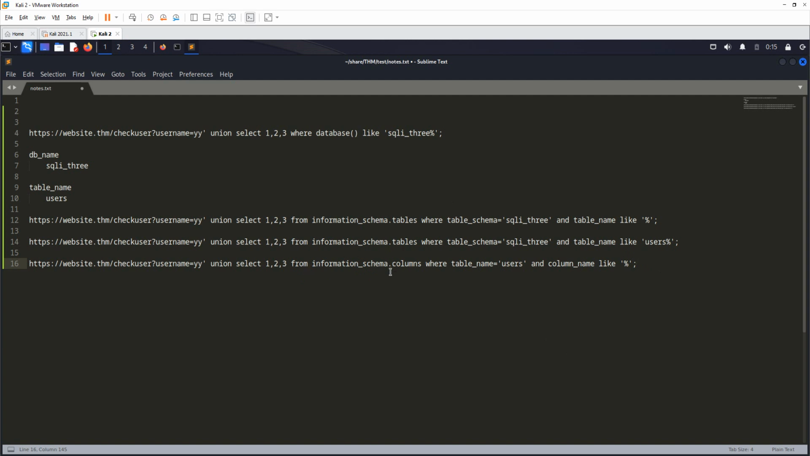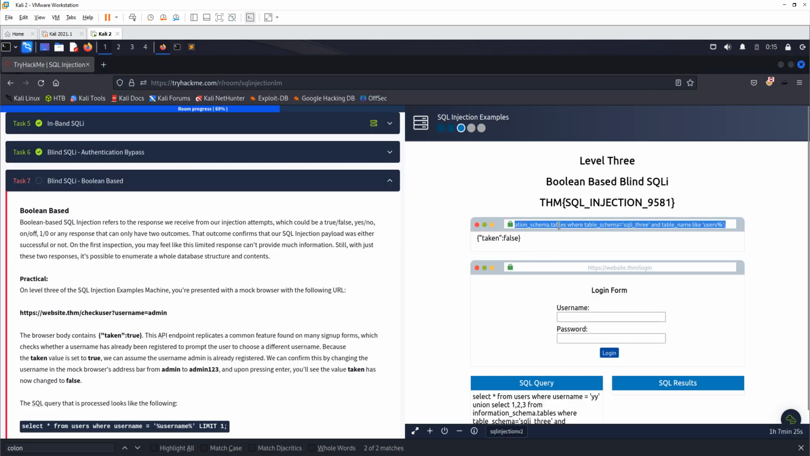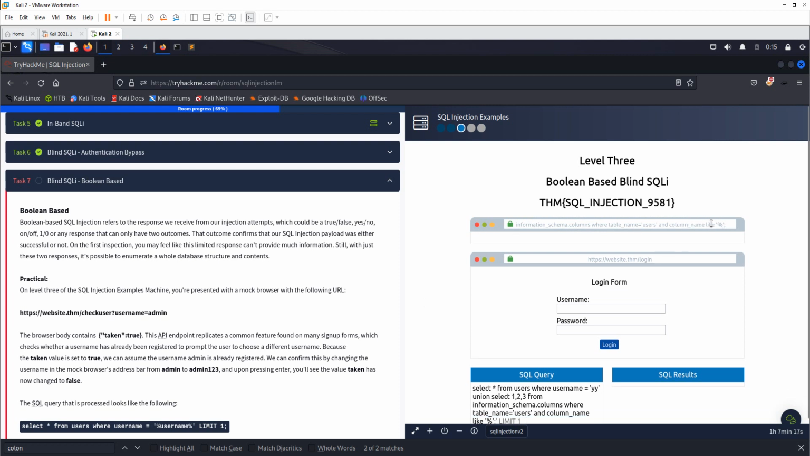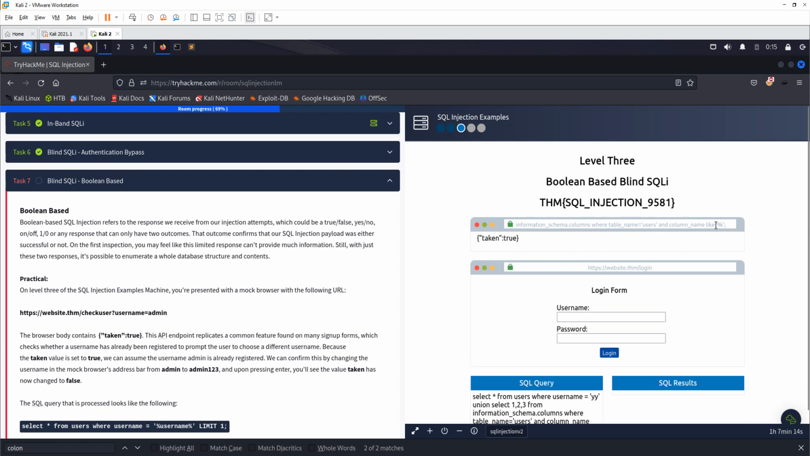All right, so this query will do that for us. So we are still searching from the information schema, but this time around from columns, where table name is users. So we are searching from the users table, trying to find the columns, and then the column name is like, we don't know the column name. That's what we are going to find first. All right, so let's go and change it here and see. So if it returns true, it means we are on track. Yeah, so this is true, so we are on track.